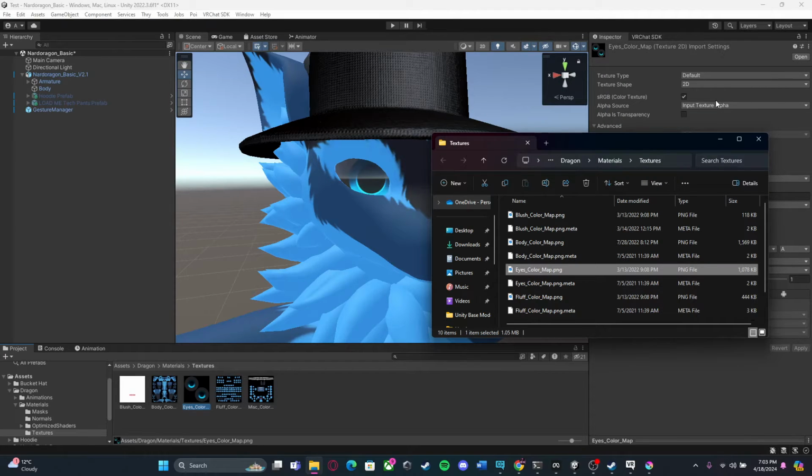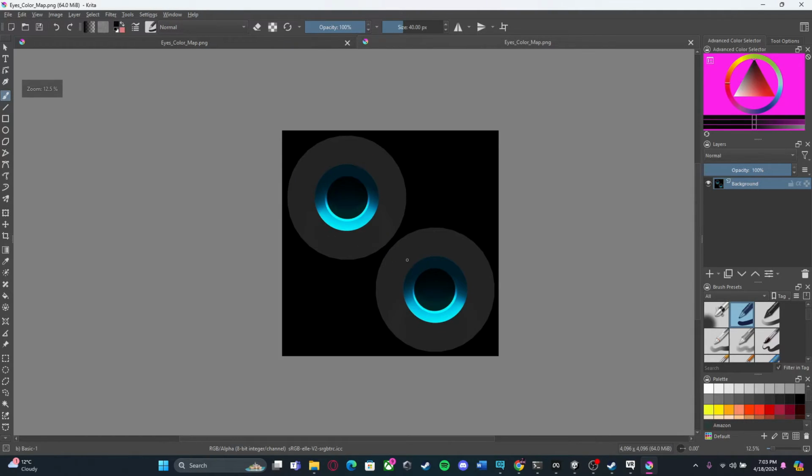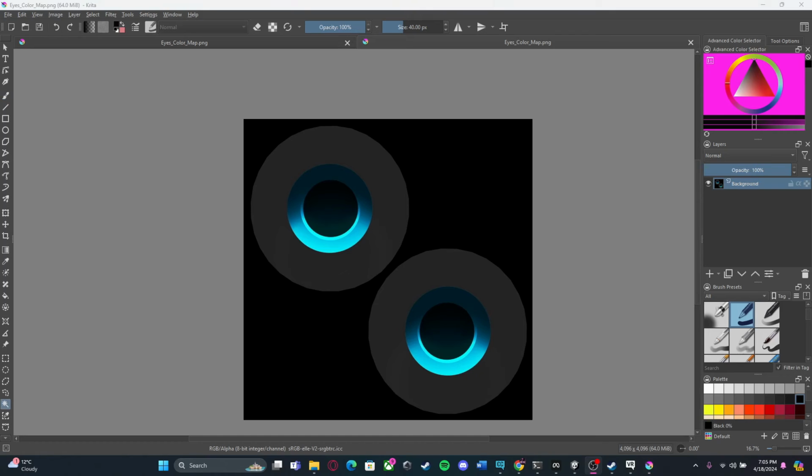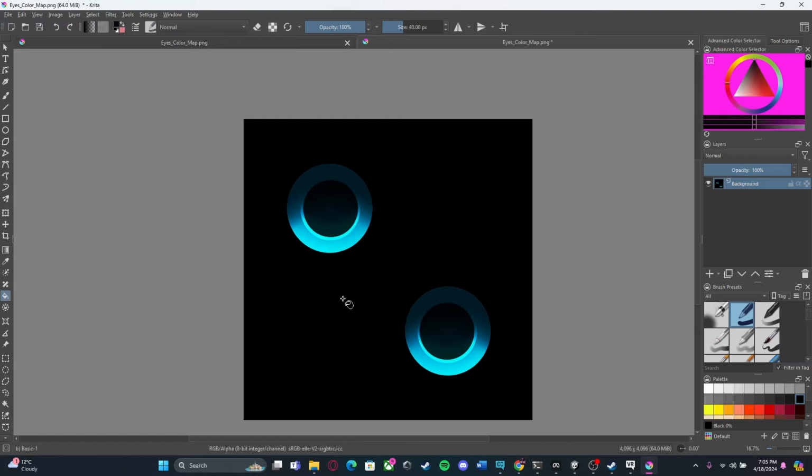So open up Krita. Once you're in Krita, you'll see the texture of the eyes here. So we want the blue part of the eyes to glow. All we have to do is make sure that our entire background is black. Anything that you don't want to glow, you have to turn black. So those two are completely dark now. So now it'll only make these parts glow.